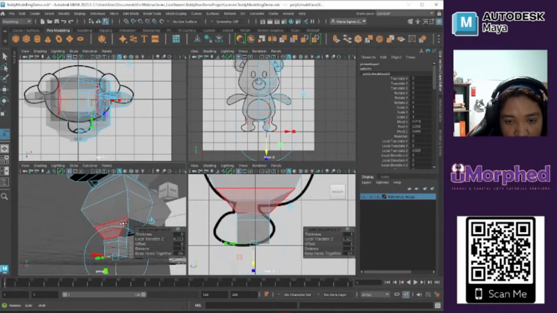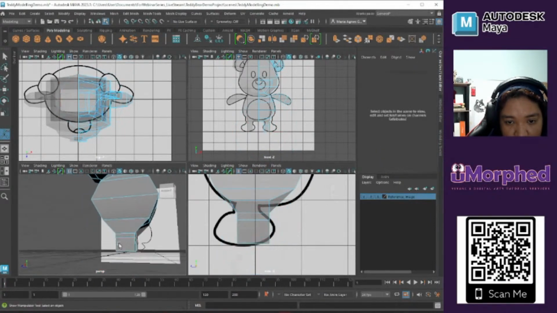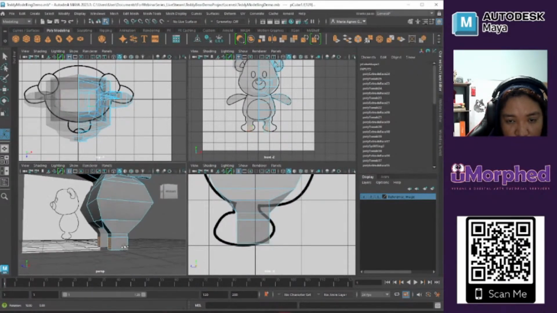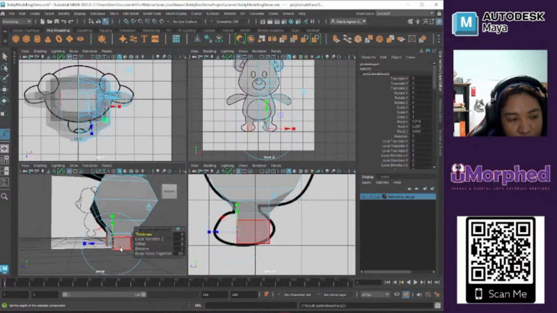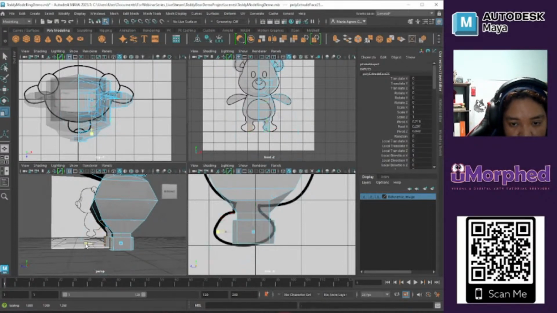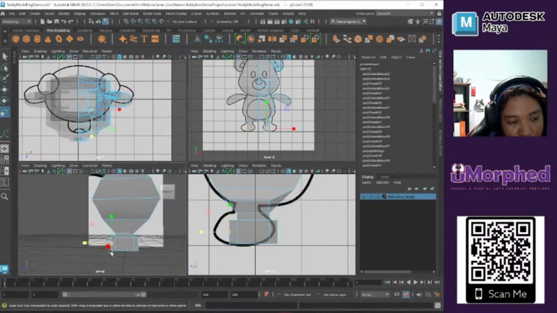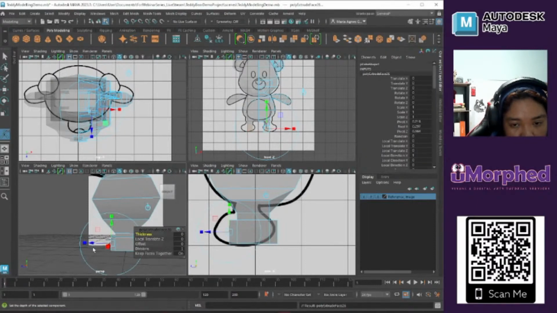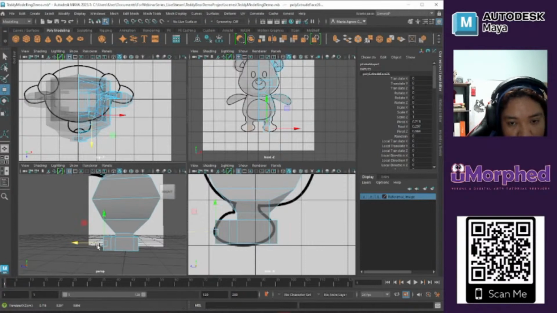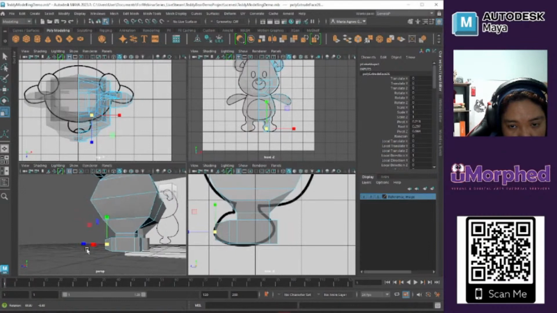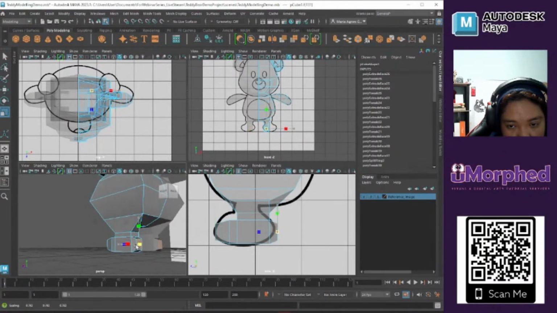Then we're going to select these two faces, the front and the back. Then we're going to extrude it. Use R on your keyboard, then extrude a little bit. And then only the front, then extrude once more. There. Then make it smaller so that it will be smooth. Same goes here. Make it smaller.